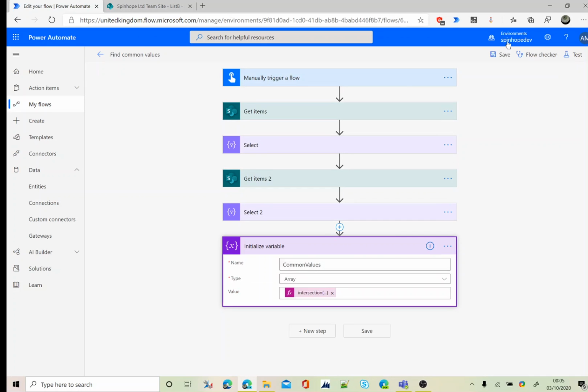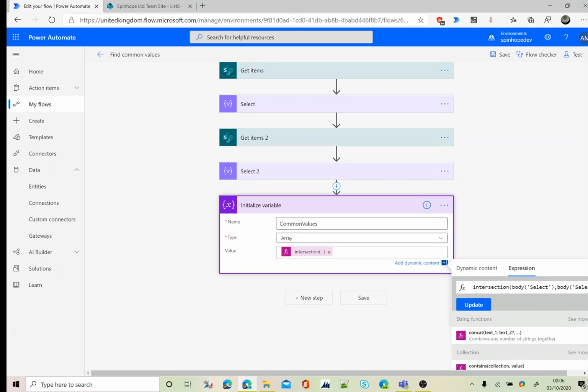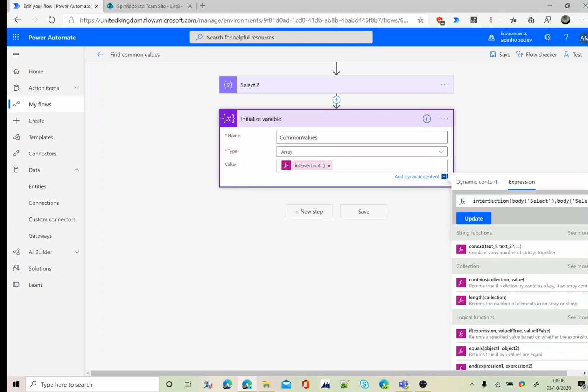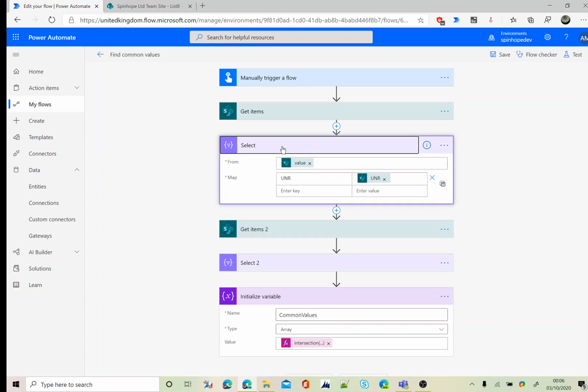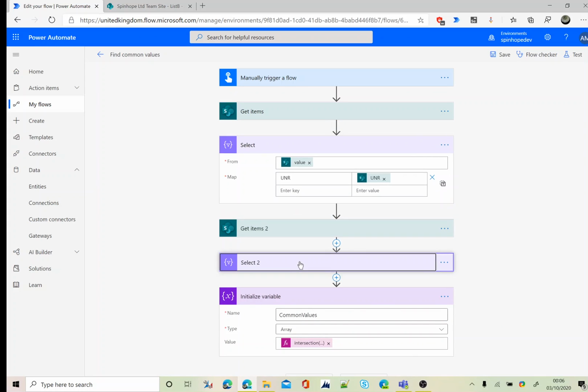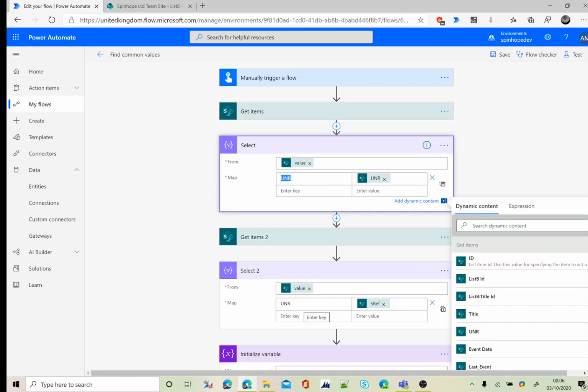So let's go back to Power Automate again. To find the common values from two arrays, we need to use intersection. And also remember, if your column name is different and you're going to compare using intersection, the column name, the header name, needs to be the same. So here the mapping header, I put this as UNR, and this is also UNR.